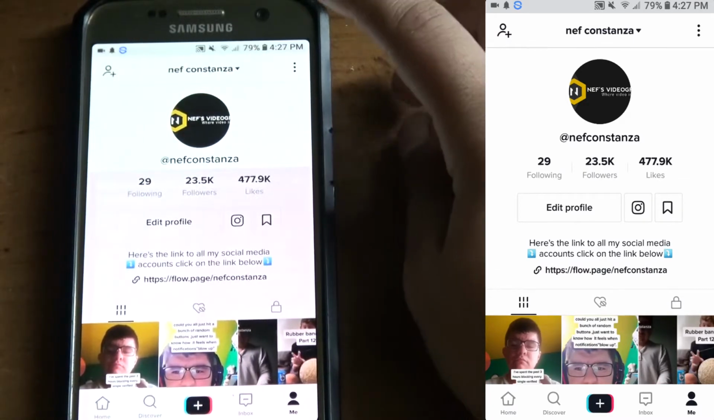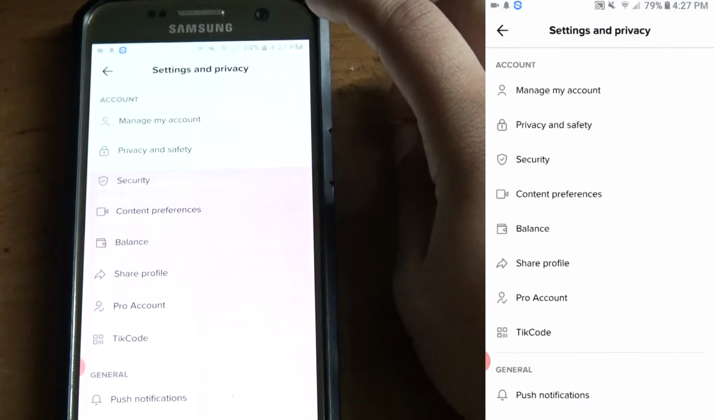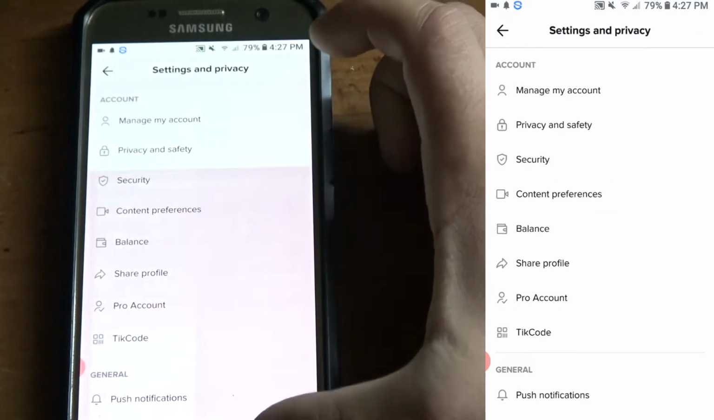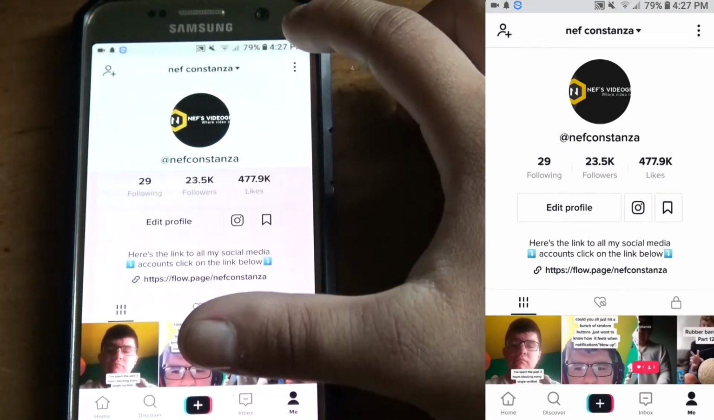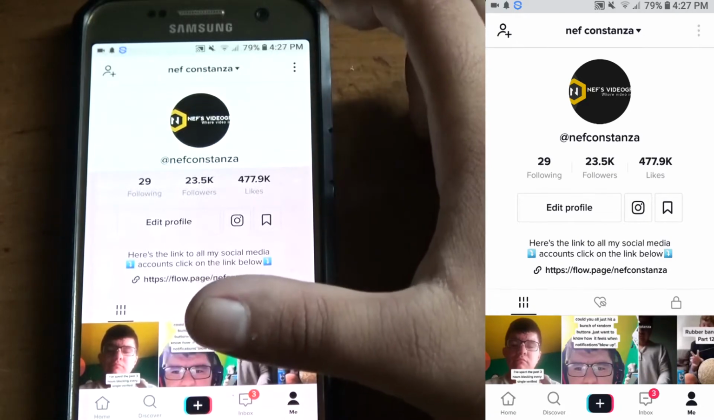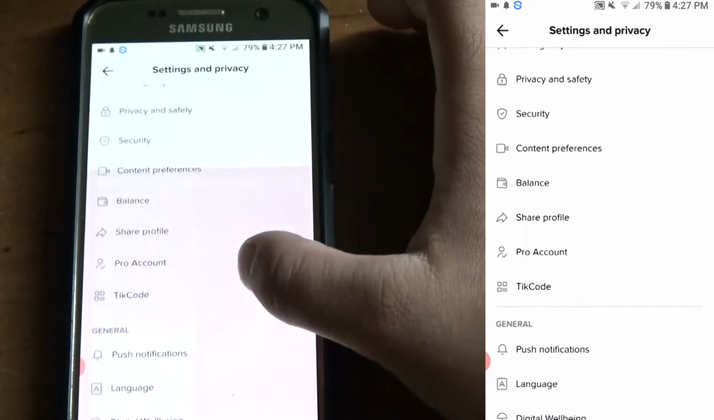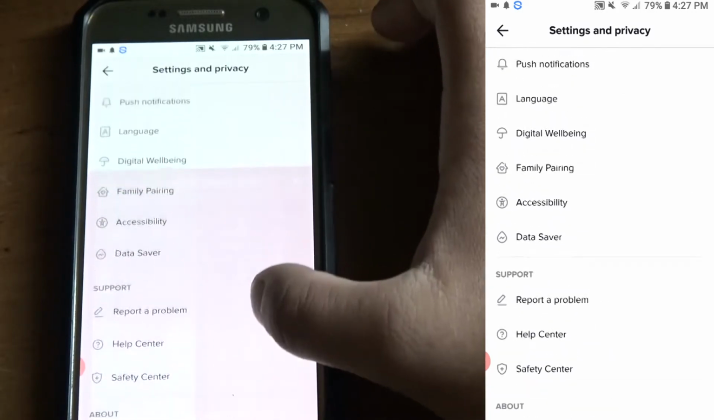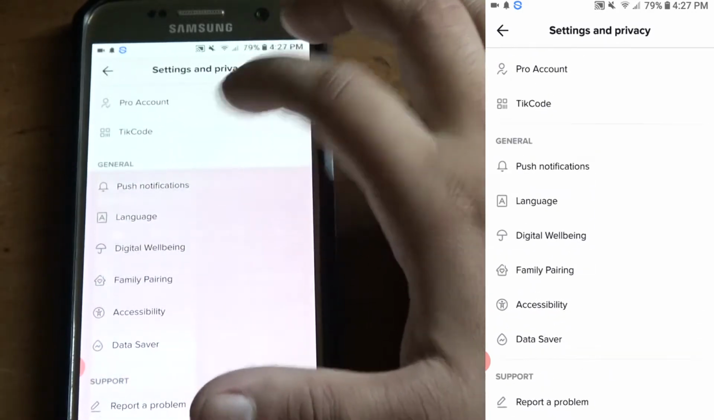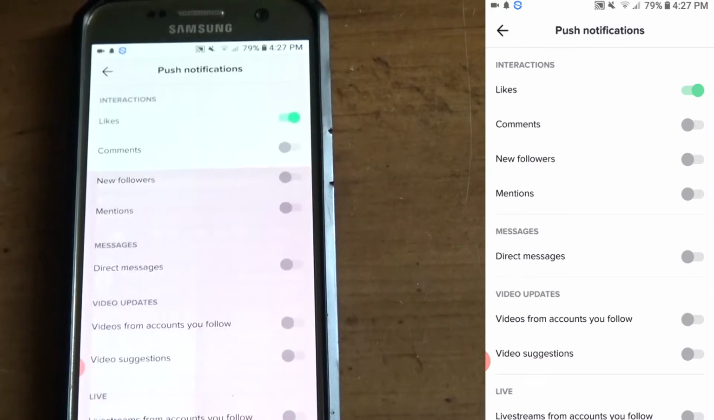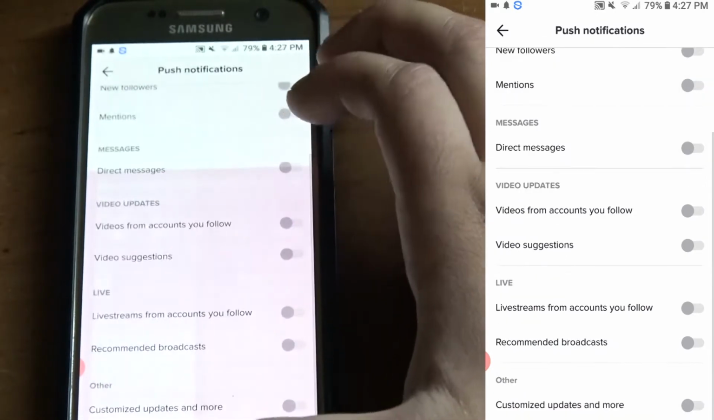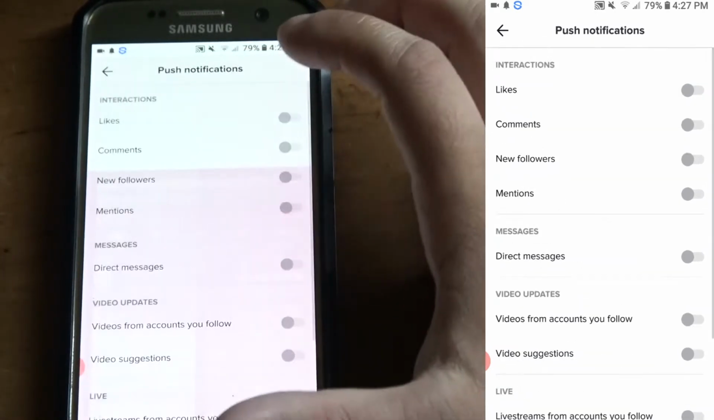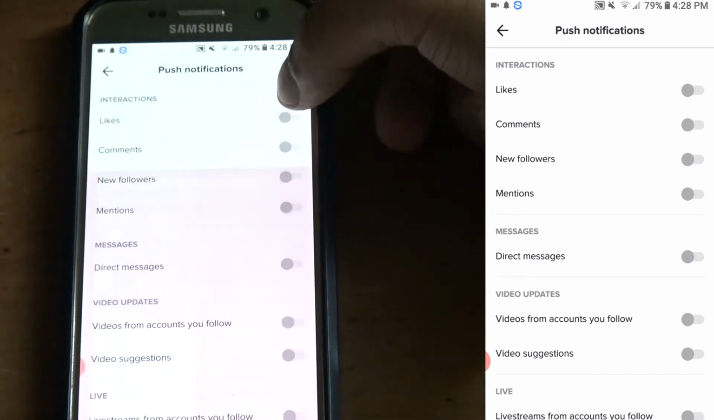Now what you want to do is click the three dots next to your name at the top right. Then scroll down to where it says push notification. Click that, and if all of it is grayed out, go one by one and toggle them on. They should be green, meaning they're toggled on.